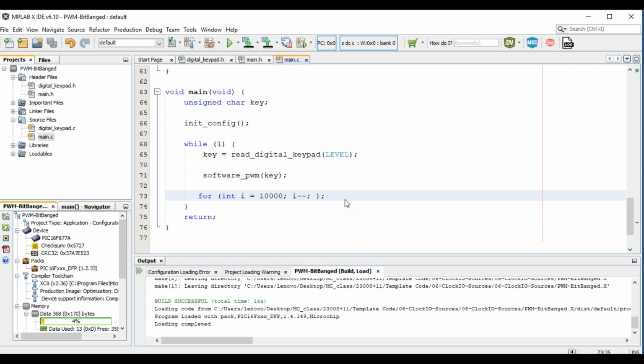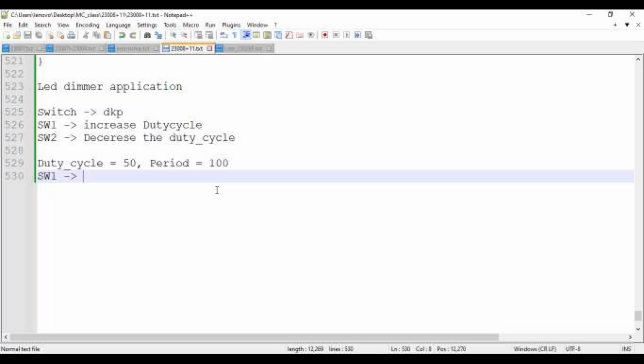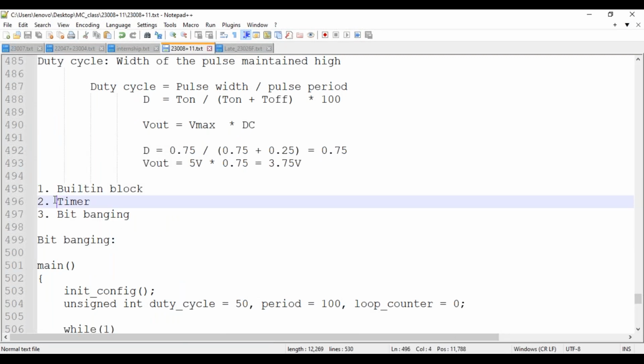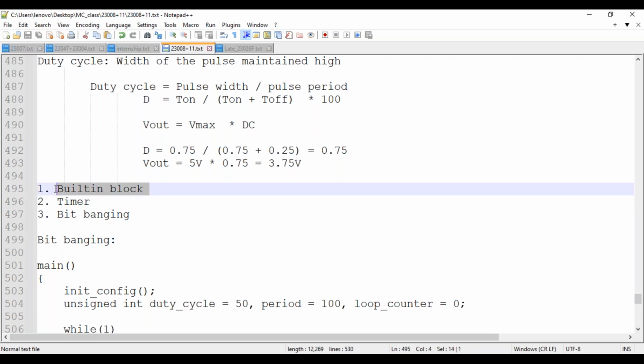So whenever you are supposed to have a pulse width modulated waveform generated at a particular pin, and also consider doing some actions apart from this, then you have to either generate it with the help of a timer or with the help of the built-in block. Now, using the timer to generate a pulse width modulated waveform is part of your classwork, I mean, part of your assignment. So let us concentrate on how to generate a modulated waveform with the help of a built-in block.